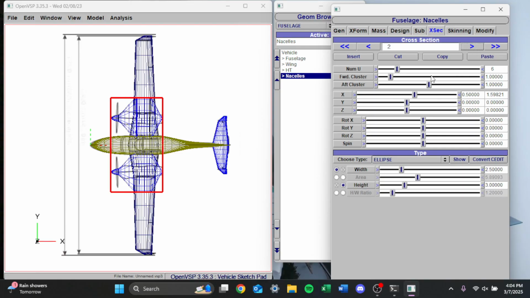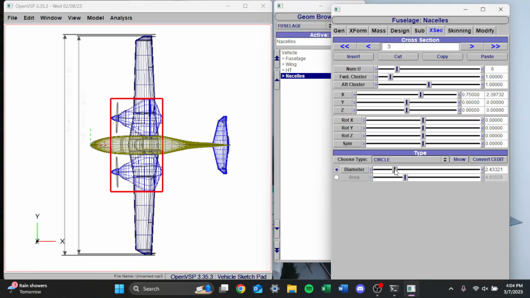This next one, we'll make it a circle, and we'll also move it back to about right there. Nice. This back section now, we'll also make it a circle, and we'll move it forward. We'll add another section in here.